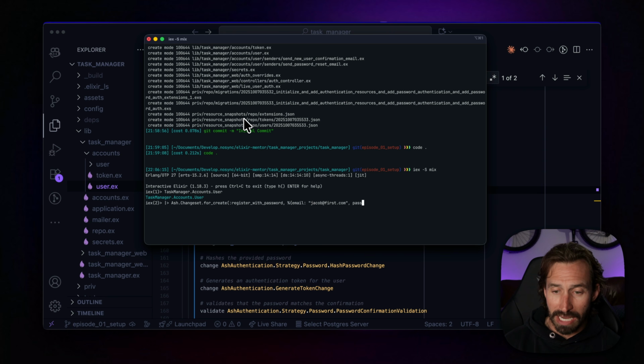And then we need a password. Our password can be anything. We'll just do Jacob123. And then we need a confirmation, so that is password underscore confirmation, and we just have to make sure it matches. So Jacob123. All right. And then we can close off our map here, close off the function. And I'm going to hit enter just to keep everything clean.